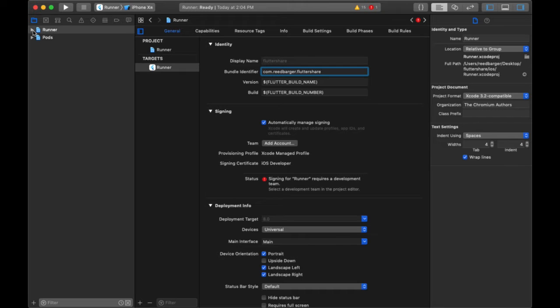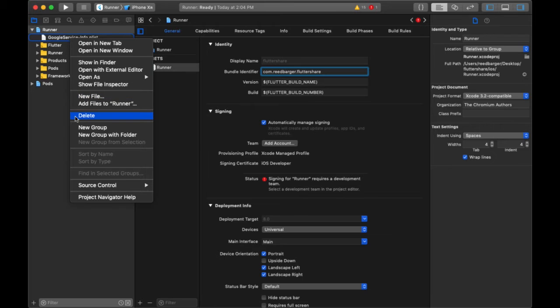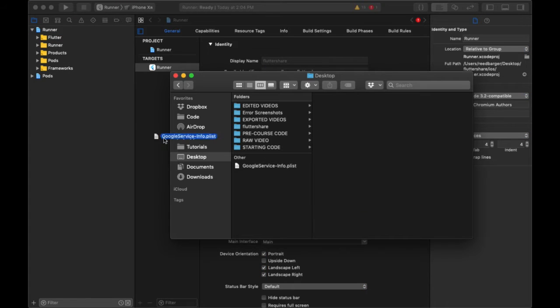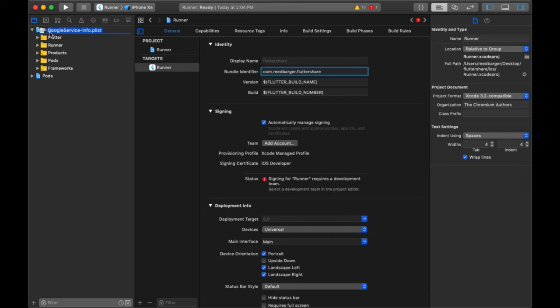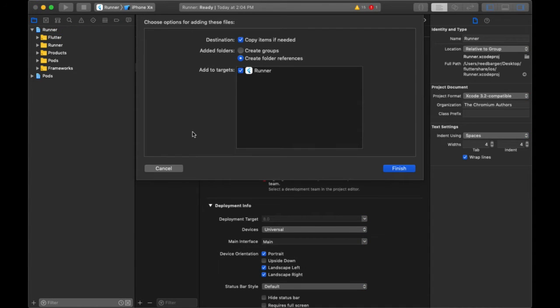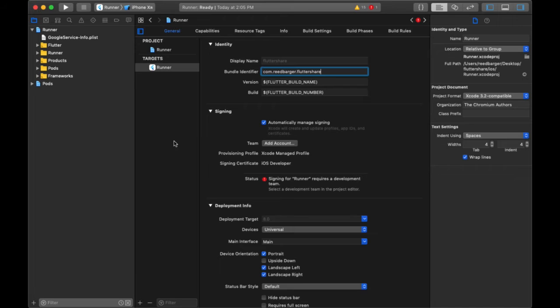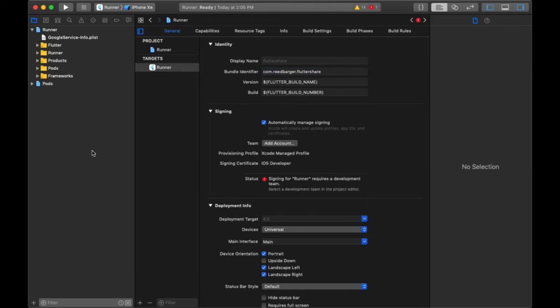And next we want to add this plist file directly within runner. So we'll take it from whatever folder we downloaded it into and bring it directly into runner, just like this. And when you see this pop up, choose options for adding these files. You want to add to target runner and then select finish. And then you should see your GoogleService-Info.plist file show up there. So at this point we're done using Xcode, so we can close this out.